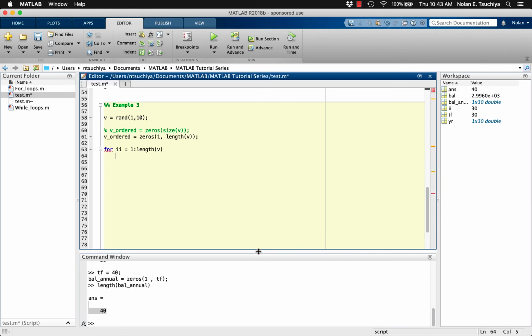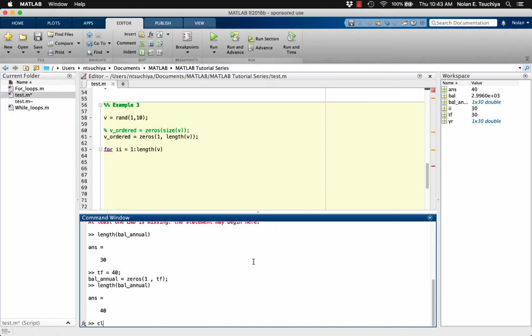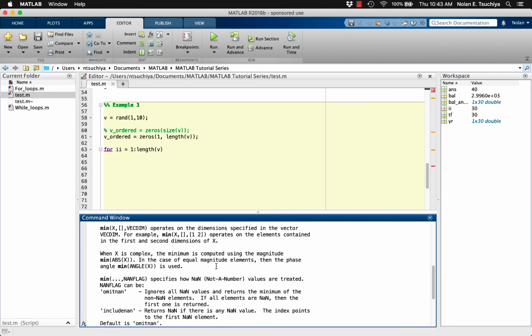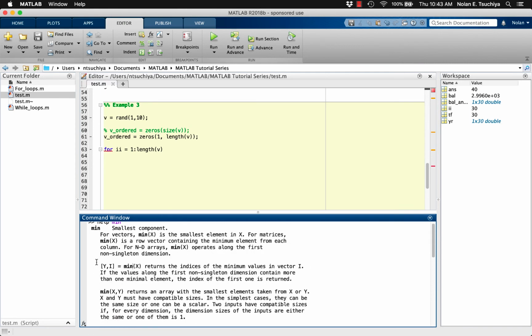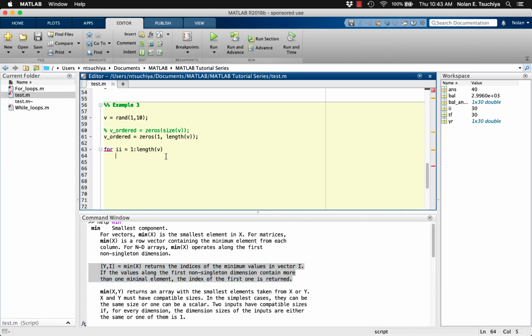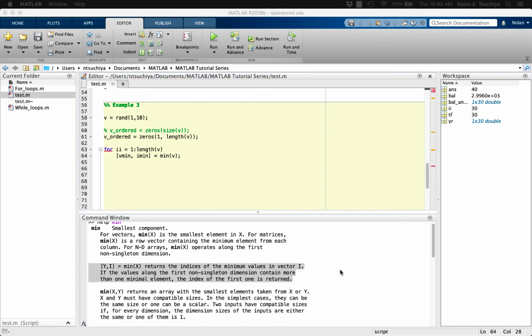Then, in the main code, we're going to use the function called min, which finds the minimum value in the given vector. In this case, we also want to know where in the vector the minimum value occurs, so we can use left-handed arguments. According to the help function for min, it returns both the minimum value and the index in the vector at which the minimum value occurs. We can test this very quickly in the command window.